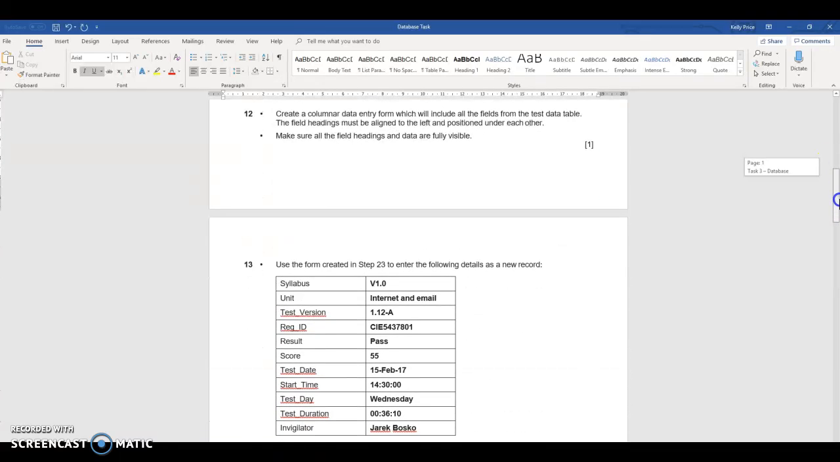Right, so we're now going to move on to step 12 and 13, and that is create a common columnar data entry form, which will include the fields of the test data table. Read this carefully. It says the test data table. Okay, so it's the second table that you imported.